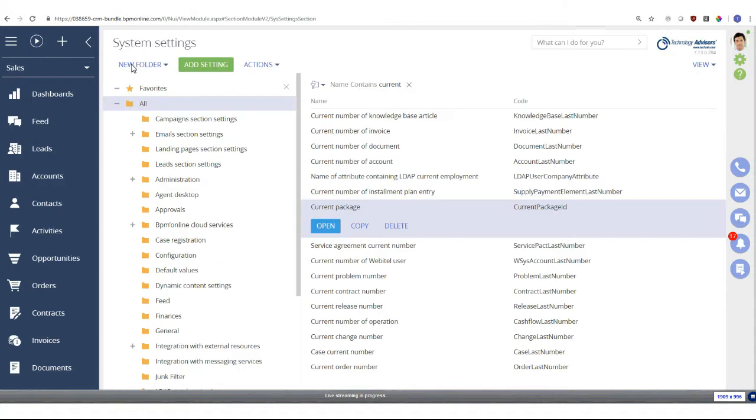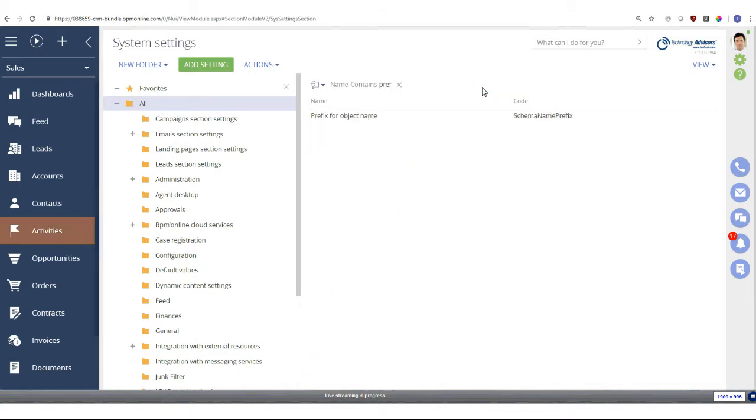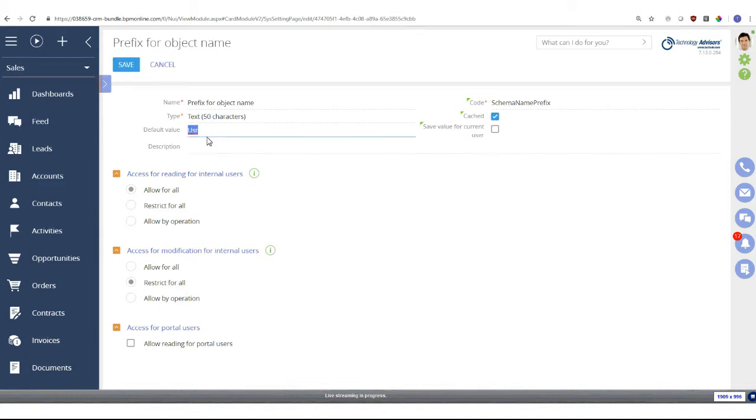The other system setting I like to point out while I'm here is something I get a lot of questions about. When you go to make changes within a wizard or within an object directly, Bpm'online always uses a prefix as part of that object name, or what it's going to be named in the database. Get a lot of questions about how that's controlled. It's actually controlled through a system setting called prefix for object name. So I've done a quick contains search for the word prefix. If I open that up, we'll see the default value is what's actually controlling that prefix.